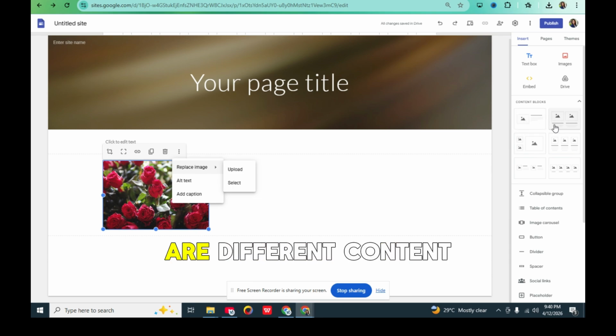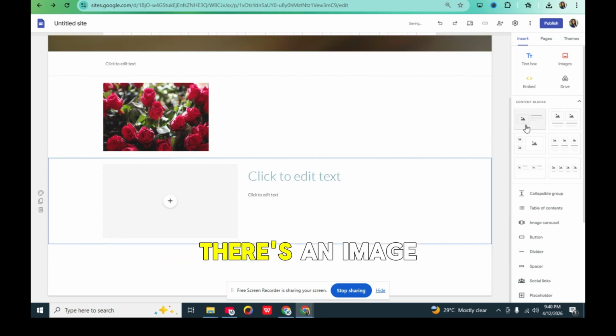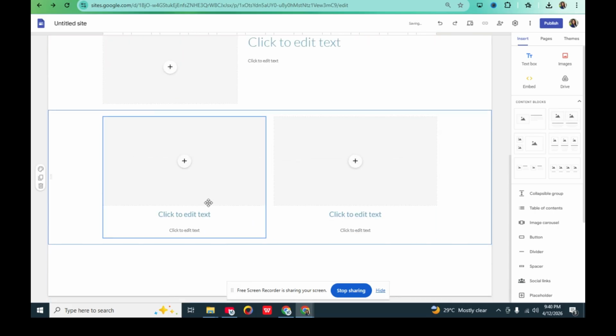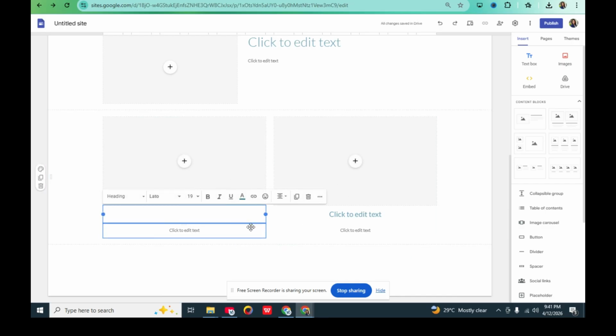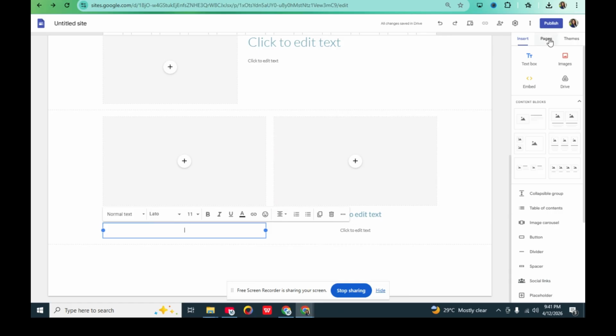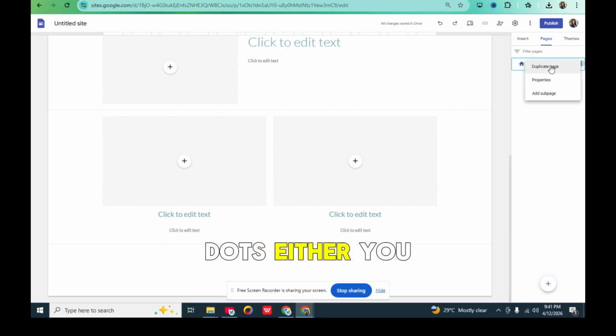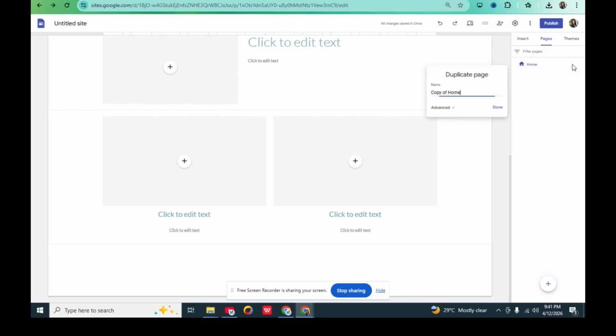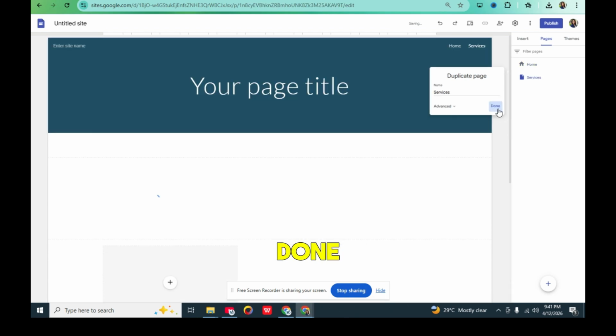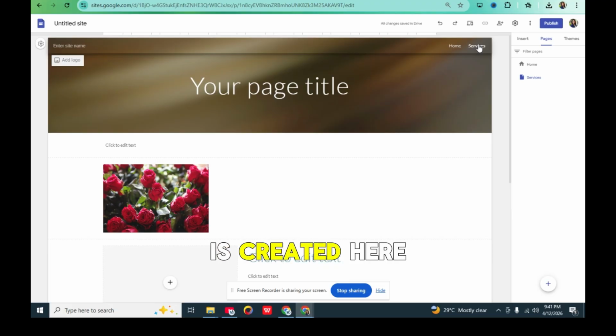So there are different content blocks. There's an image and text format like this. Image and text below. So these are editable. So you just explore. And if you want to add another page, you just go here, click the three dots. Either you duplicate the page, change this. Let's put an example as services. And done. So another page is created here.